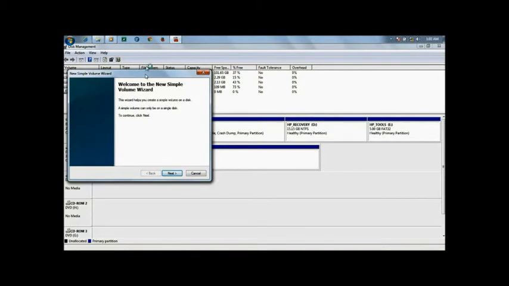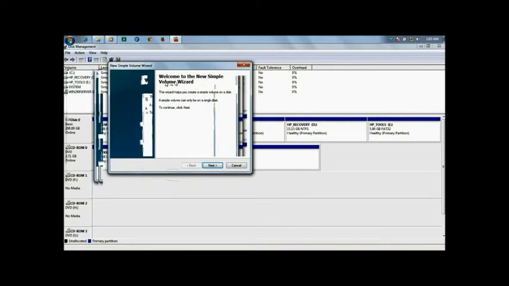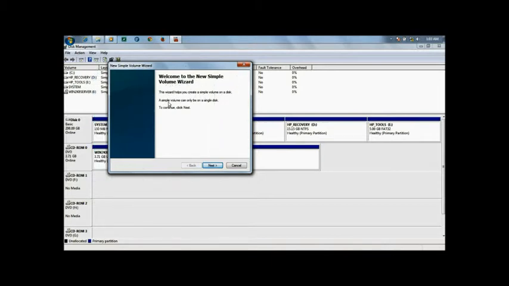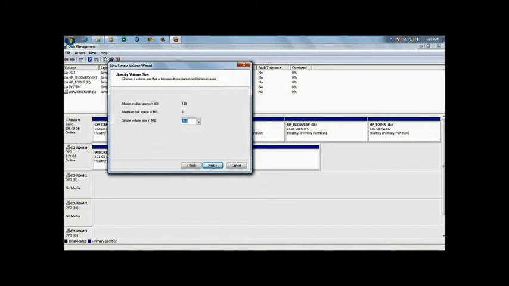Right, okay, what do I have here? I have the wizard. What does it say? It says welcome to the new simple volume wizard. This wizard helps you create a simple volume on a disk. A simple volume can only be on a single disk. To continue, click next. So since we've read the information, I have to click next. Okay, what do I have here?